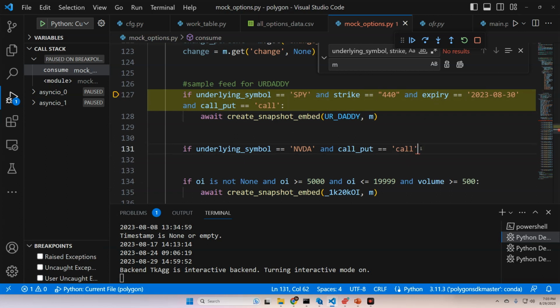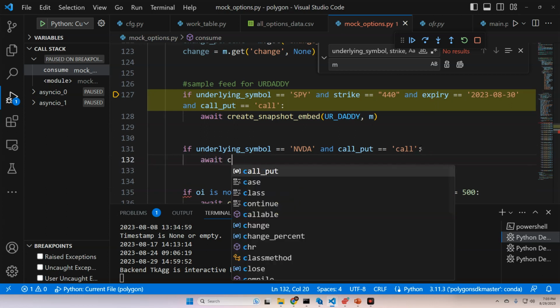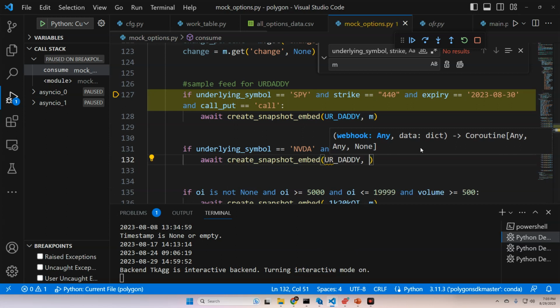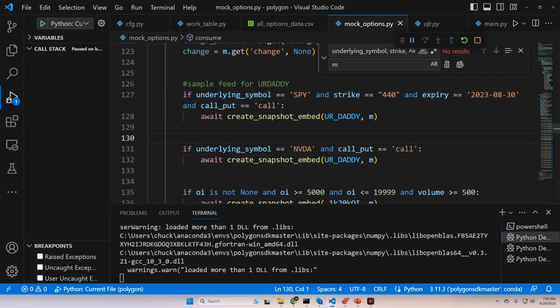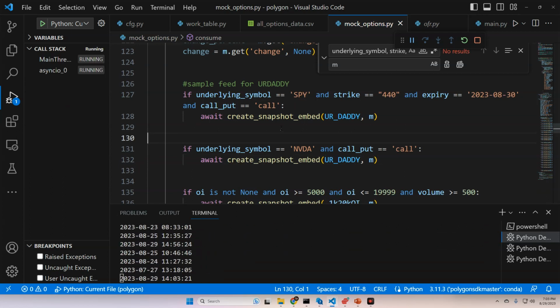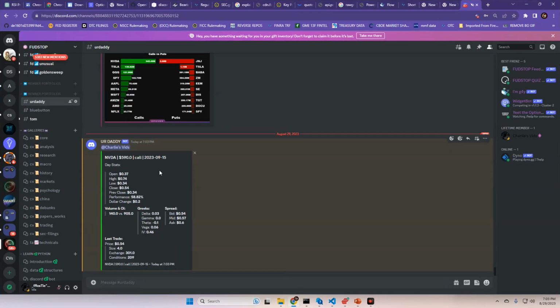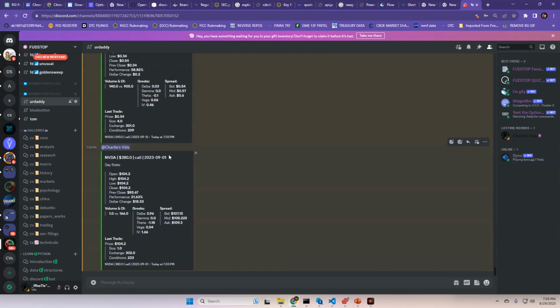So let's just say you wanted to monitor all of the NVIDIA calls. If symbol is NVIDIA and the type is a call, then we're just going to send it to Your Daddy's channel. Again, this is just an example. There is really no limit. If you wanted to do RSI, TD9, MACD, theta, vega, gamma, delta, whatever you've seen as far as data can be scanned for and customized around what you want. Okay, so our first one came in. We're monitoring all of the NVIDIA calls right now. So anytime that an NVIDIA call comes through, you're going to get it.